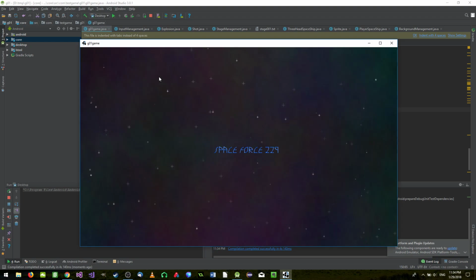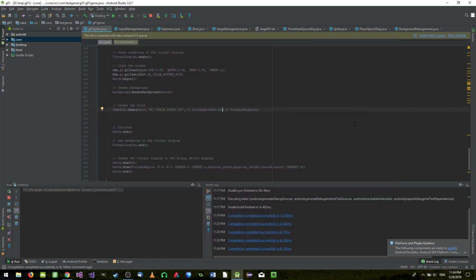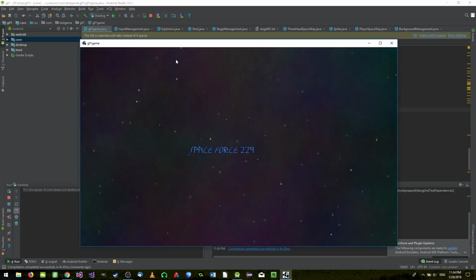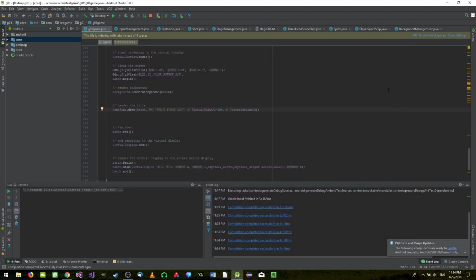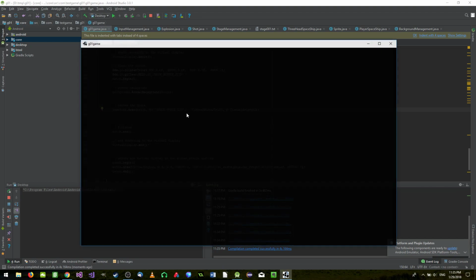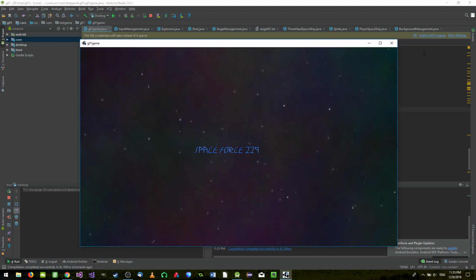Okay, let's subtract more. Subtract 200 this time. Okay, need to be a little bit to the right, so instead 180. I suppose that will be it. Of course this is not very accurate. I need to know the region, the width of this one.